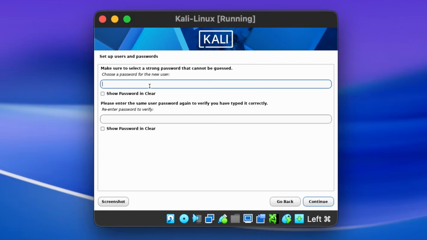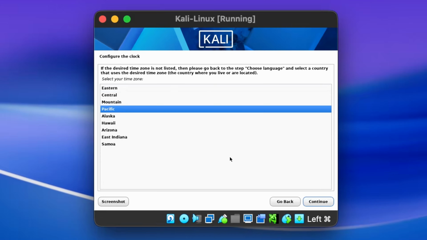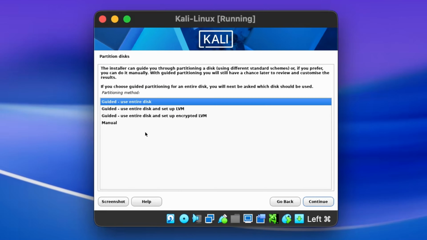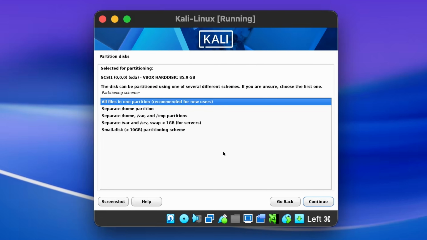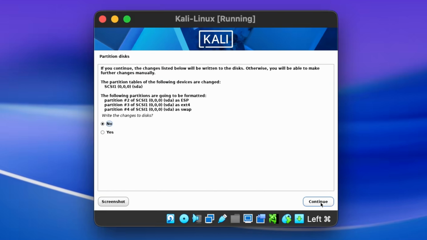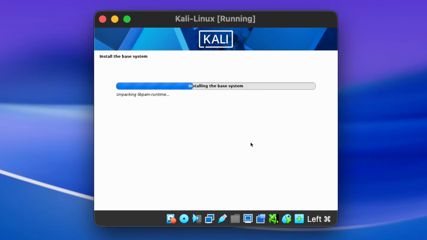Again continue. Then here we need to type our password. Retype the password again, then click on continue. I'm going to select the Pacific time zone, then click on continue. Then from here select guided use entire disk and continue. Then select all files in one partition and click on continue, then continue again. From here write the changes to disk, select yes, then continue, and it should start installing the base system of Kali Linux operating system in VirtualBox.